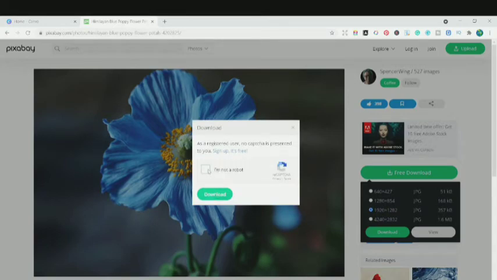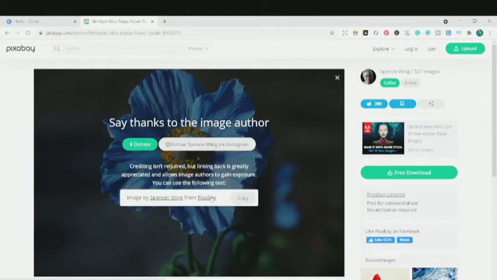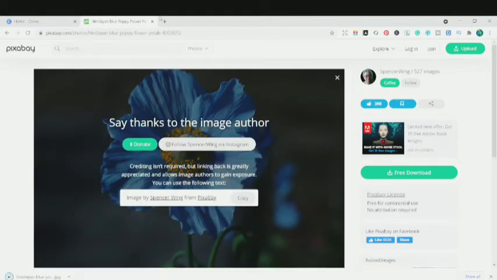I'm not a robot. And boom. So now I just need to remove the background from this image. I want a transparent PNG background, and right now this one is a JPEG.